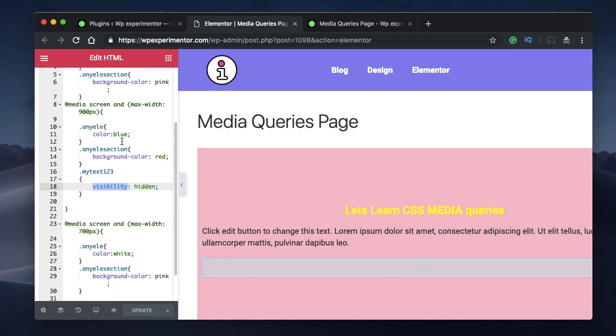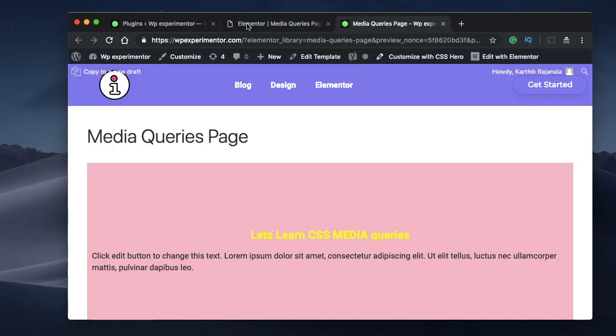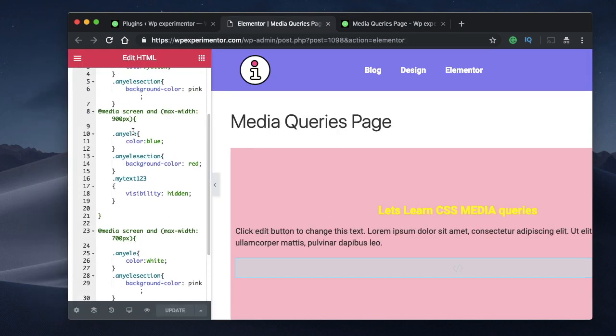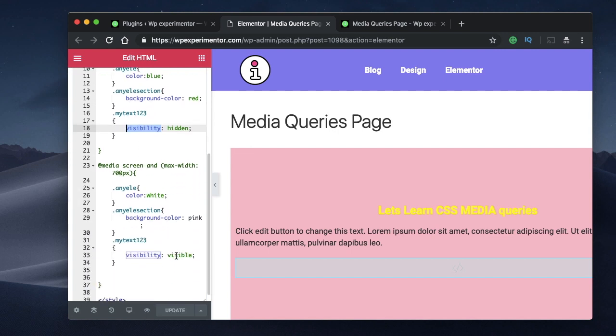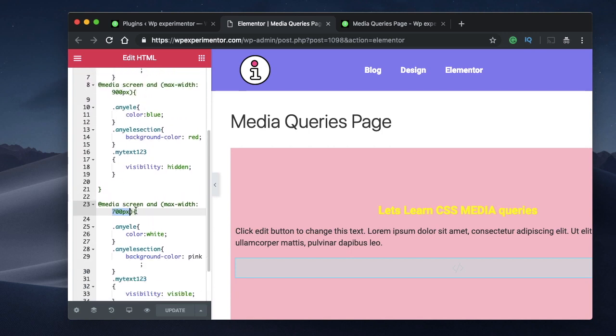So if you want to toggle the visibility, you can copy and paste the code in another breakpoint. As we've said, at 900 pixels, just hide the class which is mytext123, which is the name of this text editor widget, or you can type selector, and again you know how to do it. I'm just showing it with the free version. So at 900 pixels, hide this text editor widget, and you can bring it back at 700 pixels. So this will be visible when the width is above 900 pixels and below 700 pixels.